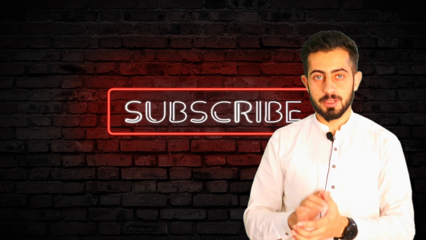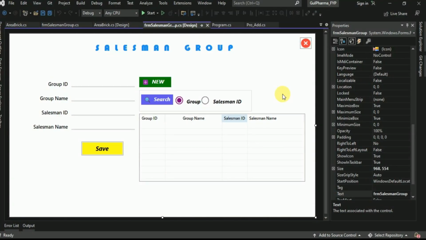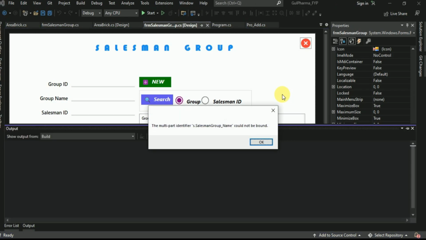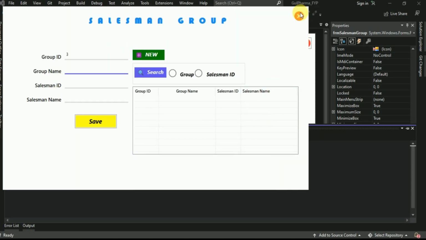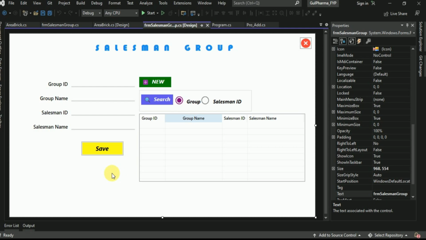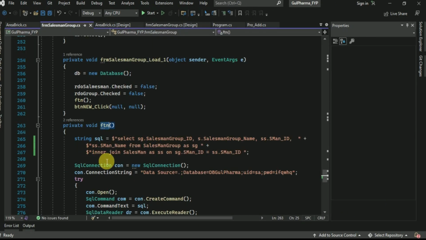Now let's move towards the coding. The error is in my function, because when I run the program, the function is fired in my load event and it generates the error, the multi-part identifier could not be bound. So now we will fix the error and we will move toward the function.